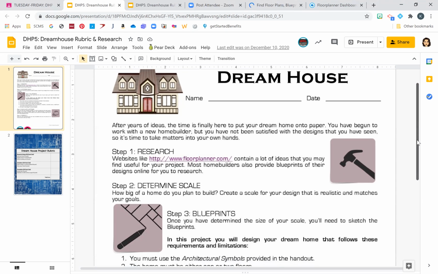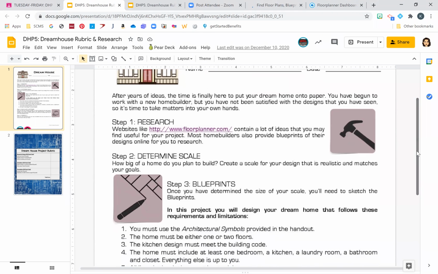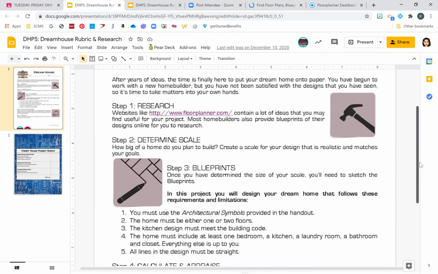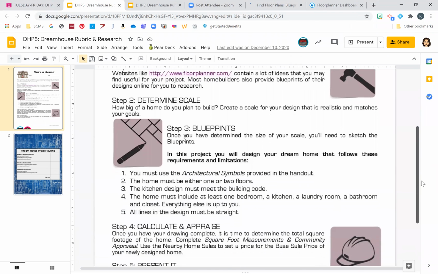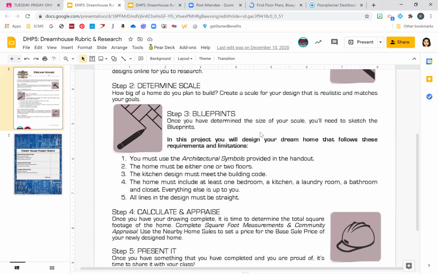And we will also, for this, give you probably 2 pieces of graph paper. If for some reason something happens, we can try to get you another piece. But if you have graph paper at home, you're more than welcome to use that as well. So just keep that in mind. And now, Miss Gross is going to talk about step 3, which is our blueprints.